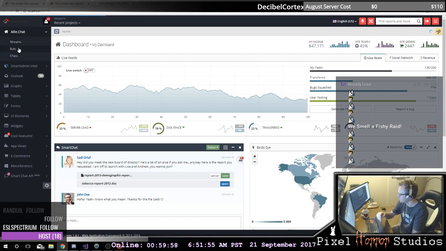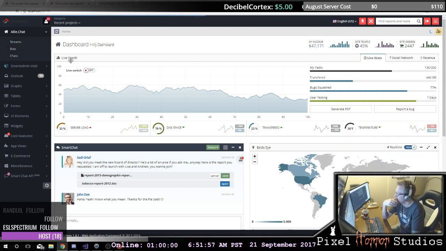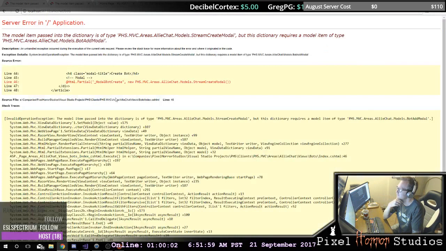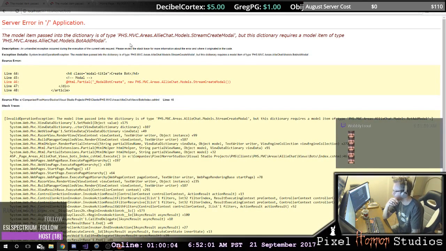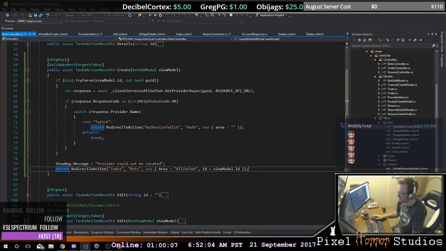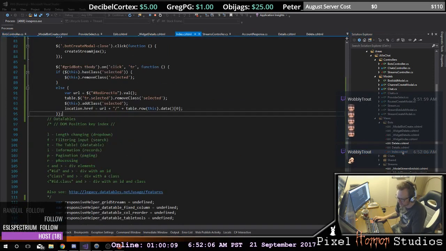So now if we come over here and we look at bots, we make sure that I can auth in one. This thing says that this wants a bot add modal, but it's passing in a stream create modal. So that's here in my index.